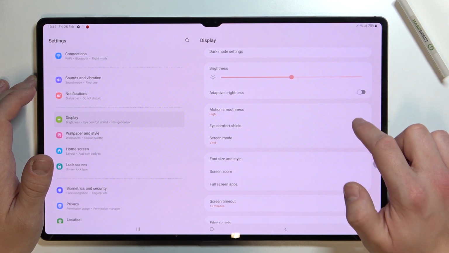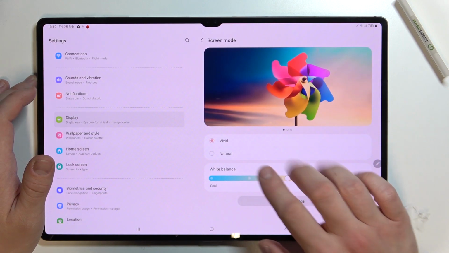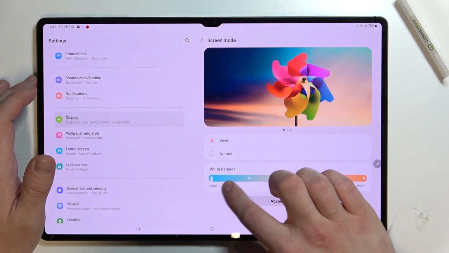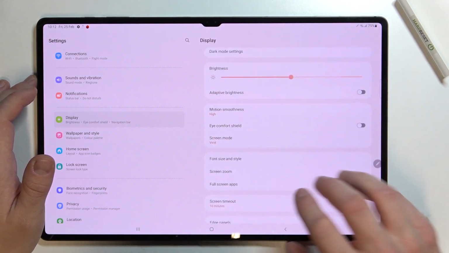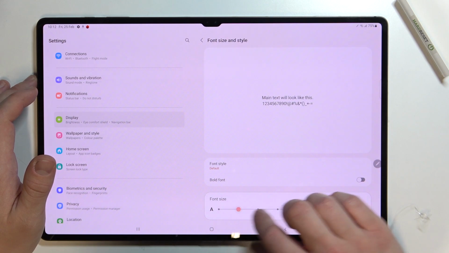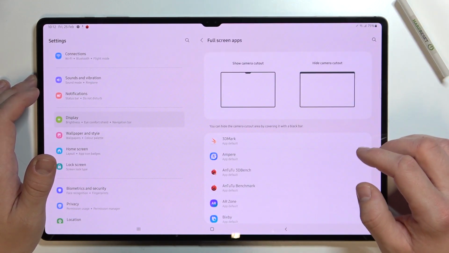Enable or disable eye comfort shield. Change screen mode between vivid, natural, and adjust white balance. Adjust font size and style. Manage full screen apps.